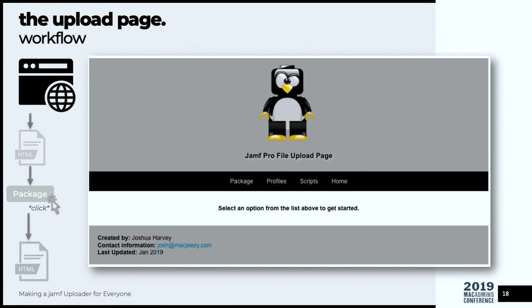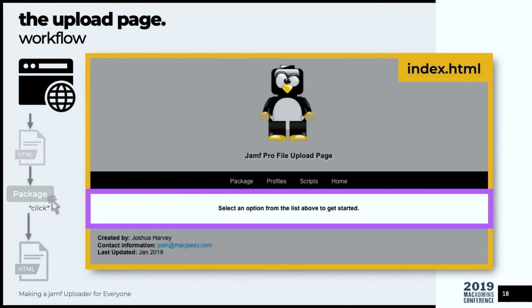As I mentioned in the previous slide, there are two pages doing the work for us. We have the index.html page. It loads the menu bar, the header, the footer, and it gives the admin using the page contact information for someone to reach out to if something goes wrong. You can customize it and make it your own with this file.